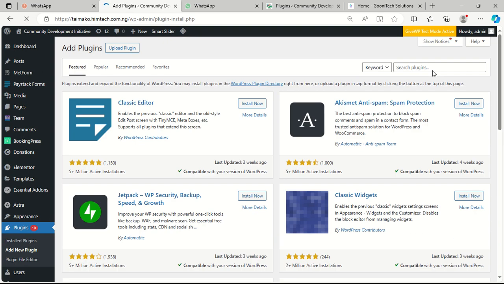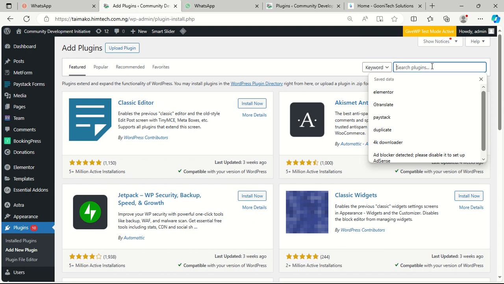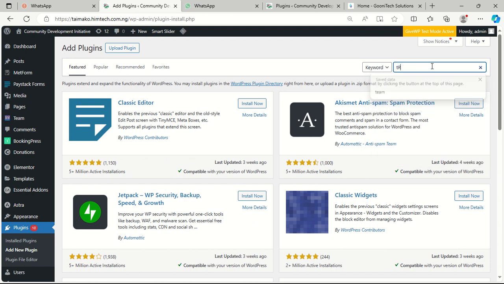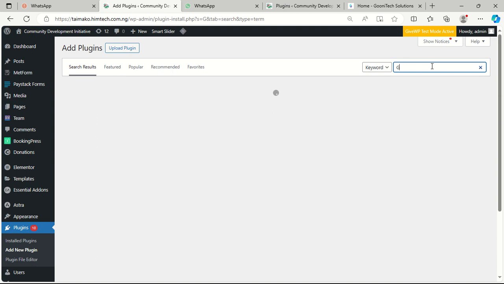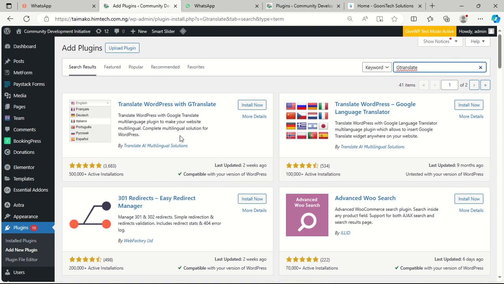The name of the plugin I'll be using today is G Translate. So I'll search for G Translate. It's actually a free plugin. G Translate, search for it. So this is actually the plugin that we're going to use to achieve this.